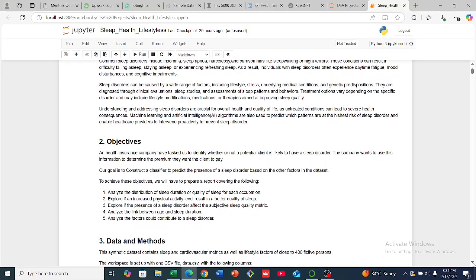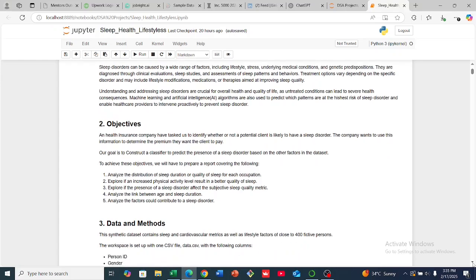1. Analyze the distribution of sleep duration or quality of sleep for each occupation. 2. Explore if an increased physical activity level results in a better quality of sleep. 3. Explore if the presence of a sleep disorder affects the subjective sleep quality metric. 4. Analyze the link between age and sleep duration. 5. Analyze the factors that could contribute to a sleep disorder.